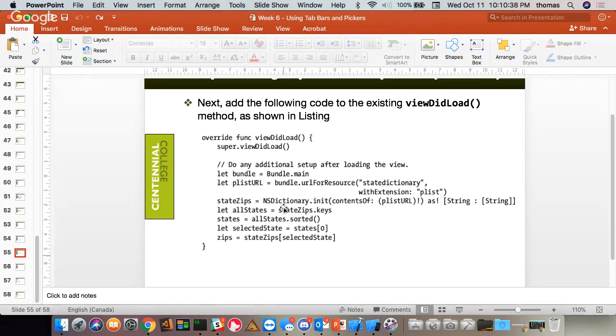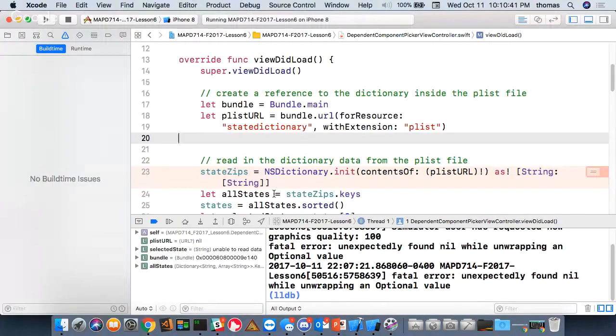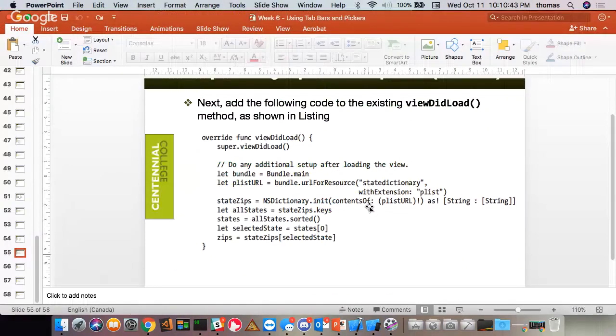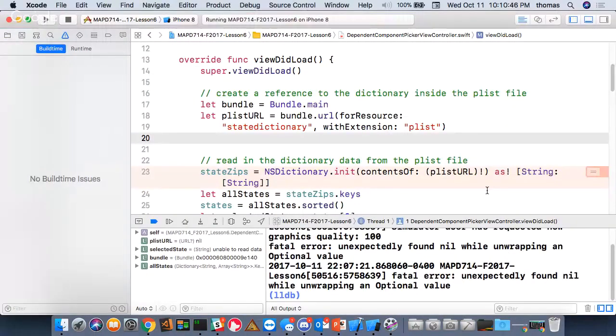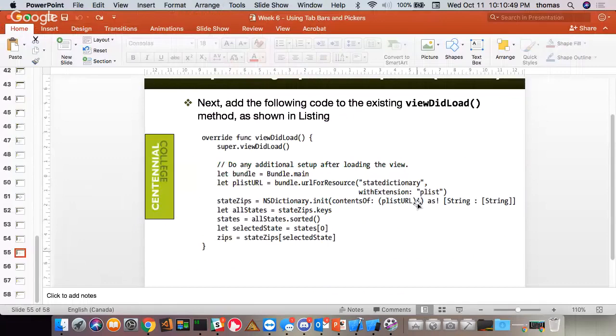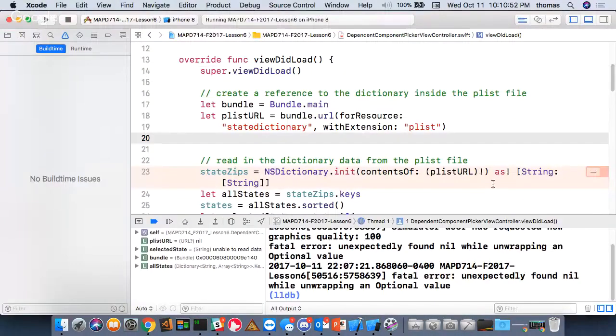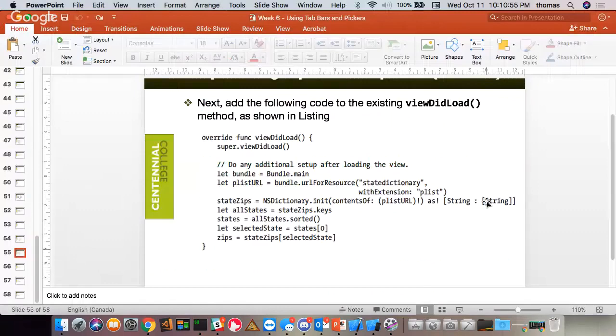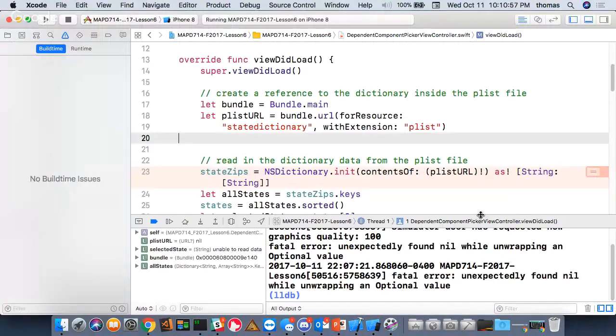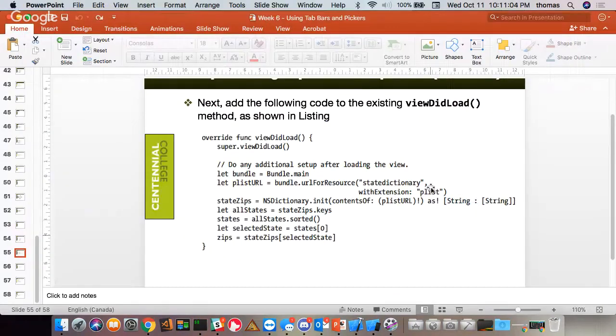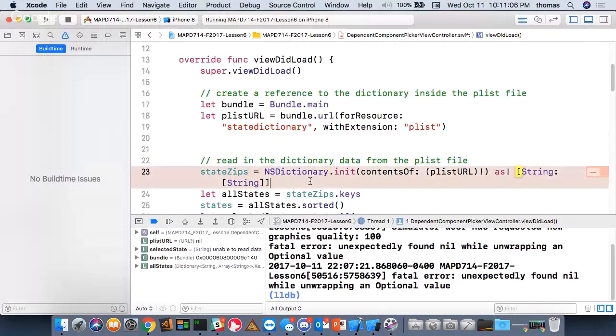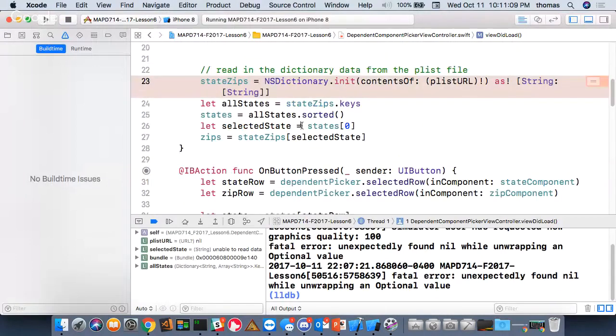And then we have state zips. This is the part where it's having its issue. NSDictionary.init, contents of plist file, plist URL. Well, that's different. Oh, no, it's not. I typed that correctly, string. This is lovely Swift for you, right? So I see the same. I don't see a problem. So it's either having problems reading from the plist file, but that's what I see.